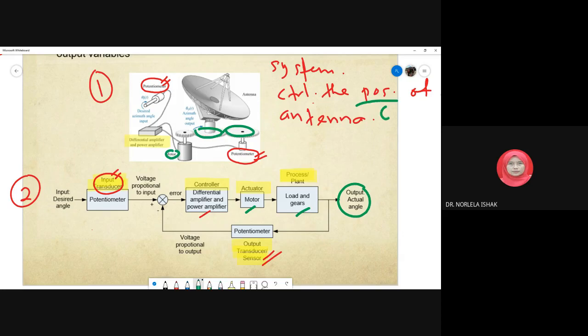The position control system is to control the position of the antenna, meaning we want to control the angle. Our input is the desired angle, which we label theta I, and the output, the actual angle, we label theta naught.